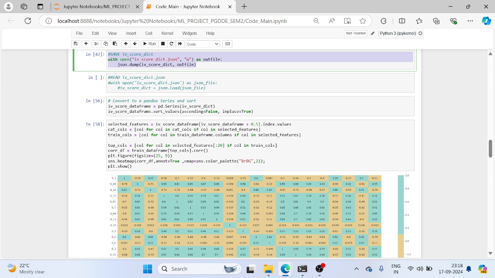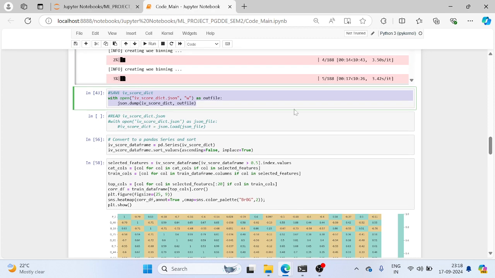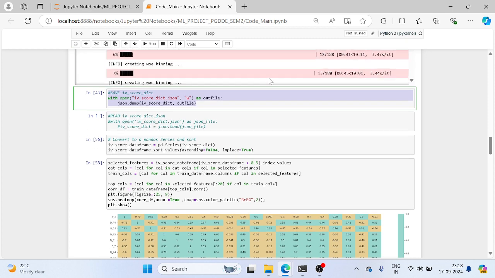Vanshika has covered up to the part of saving it into a JSON file. The reason why we saved it in a JSON file is, as you can see, the code computation took a lot of time to find the right IV values. So once the value calculation is done, we can store it in the JSON file and we can import it directly whenever we want to use this code without running the IV calculation part.